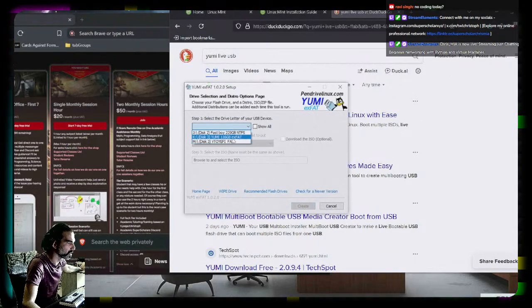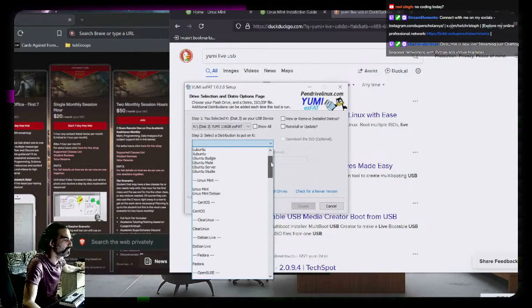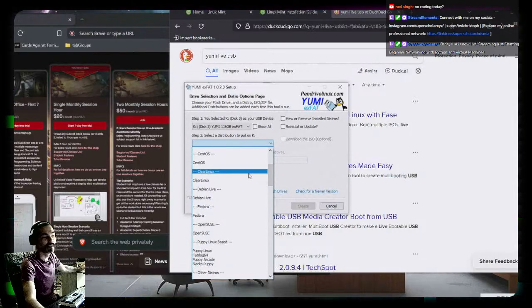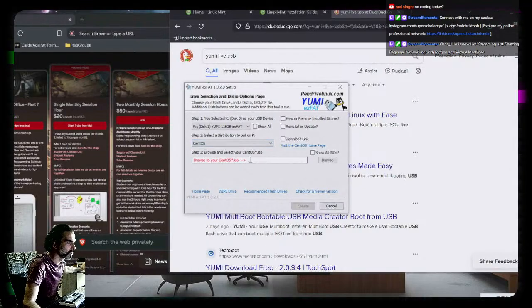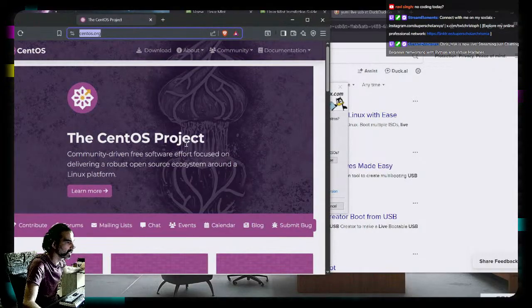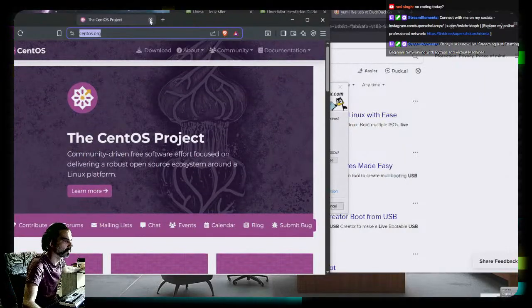So I'm gonna pick my current Yumi installation USB, and this little drop down gives us every single possible type of operating system, which is pretty sick. CentOS, if you don't know anything about Linux, Yumi is probably the best way to really learn it. You can go into maybe CentOS, and then you can visit the homepage, and it'll take you and give you some details about the operating system. And there's tons of different systems.